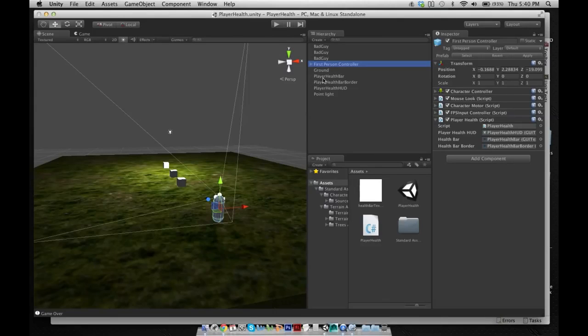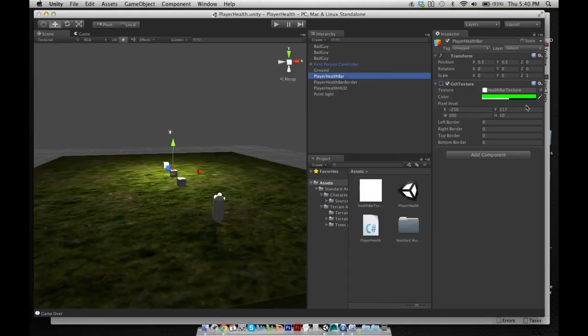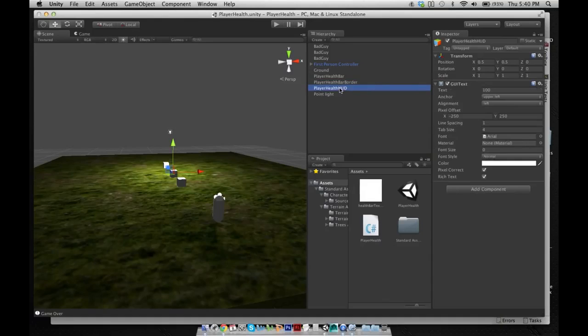We have the player health bar, which was the green one that you saw. We have the health bar border or background, which was the black one you saw. And then we have the HUD, which was the numbers, right? These are just names that we gave them. The player health HUD has text in it that starts off as 100.